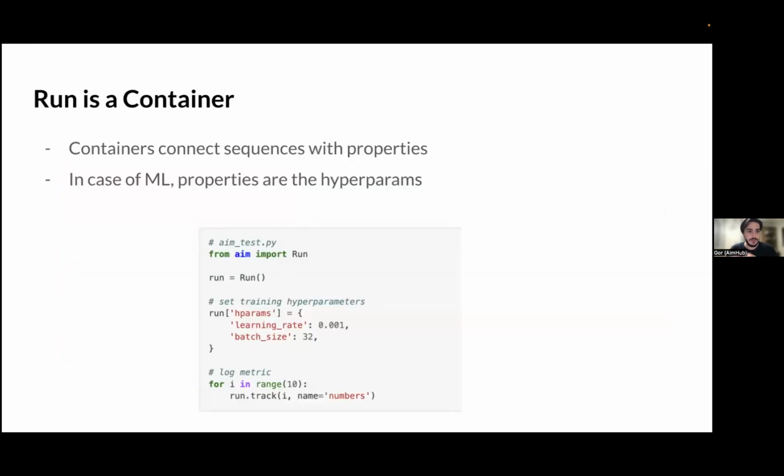Let's talk a bit about runs and containers. So containers are actually connected sequences with properties. Sequence type is just a sequence of any Python object, actually. So it can be numbers. In case of numbers, the sequence will be just a metric. And when querying, fetching metrics on the UI, you will see a line chart, for example.